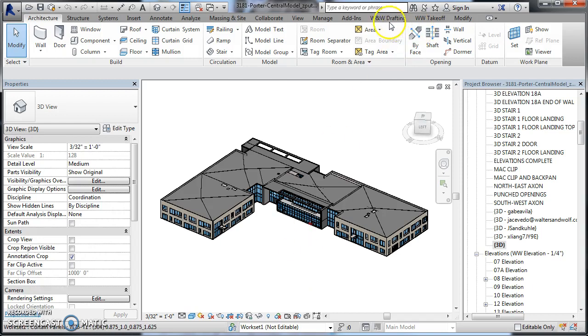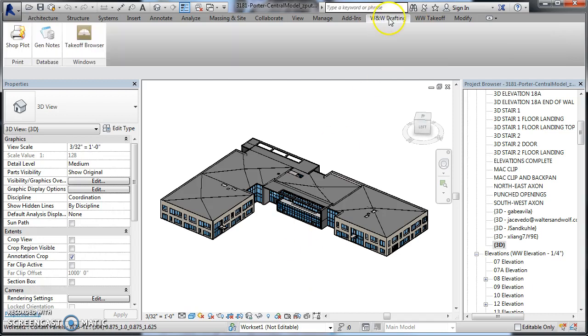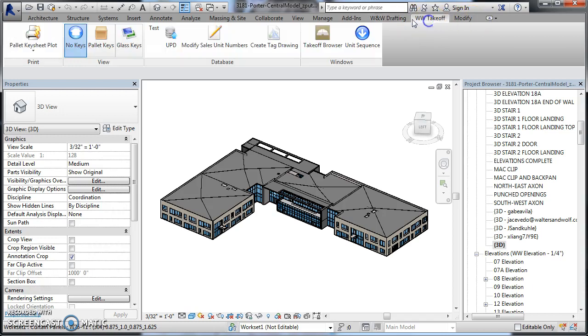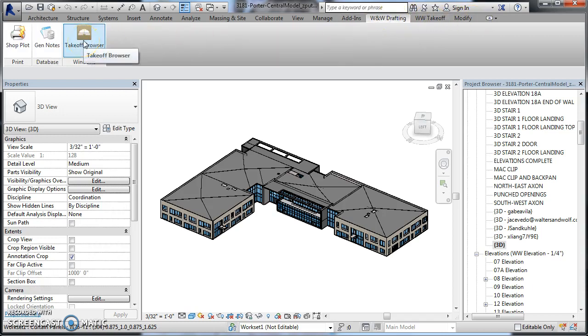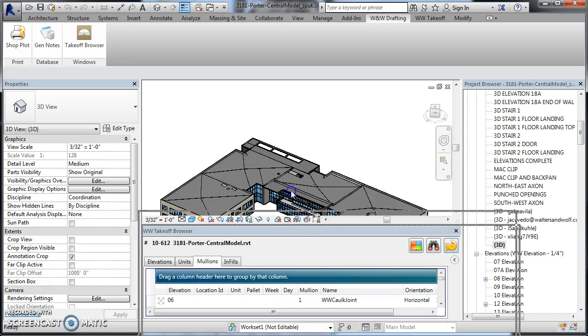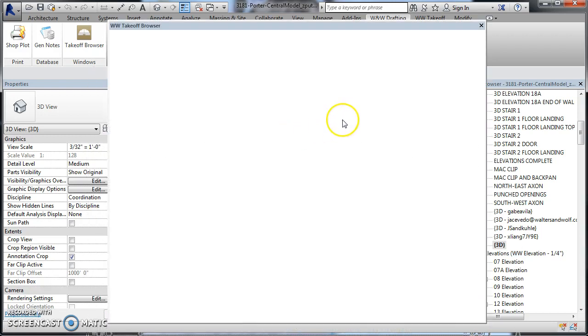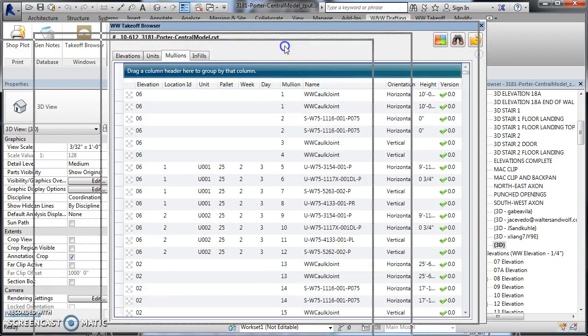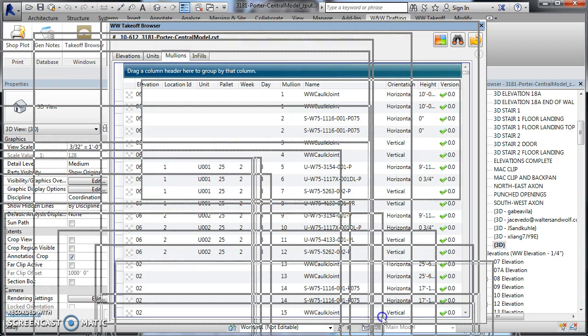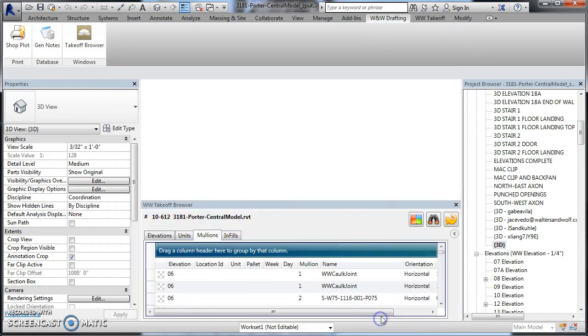To bring it up, if you don't already have it up, you can go to the www Drafting tab or the www Takeoff tab. Either way, there's a button there for Takeoff Browser, and it pulls up this dockable window that you can move around, put on any side or on a different monitor if you want. Let's just stick it at the bottom of the screen here.